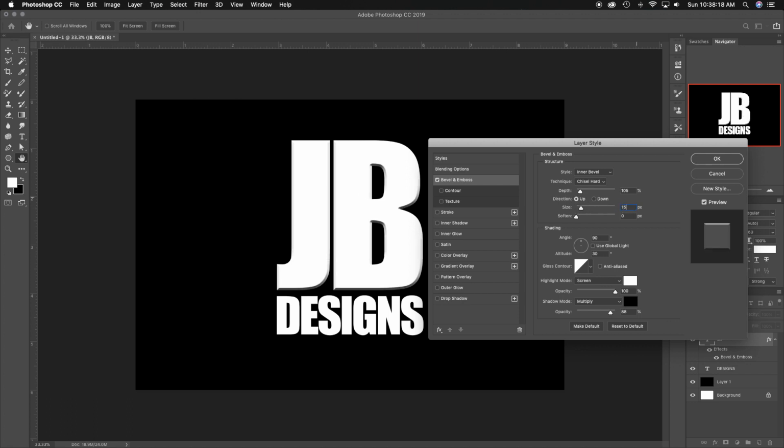Again, adjust your size, your settings. You can use exactly what I'm using. You don't have to. This right here is the shading of it all. Basically, you're going to adjust the depth of it, how much shadow you want, how much you don't want, which angle you want it to be coming in from. And adjusting the gloss contour is going to affect that as well.